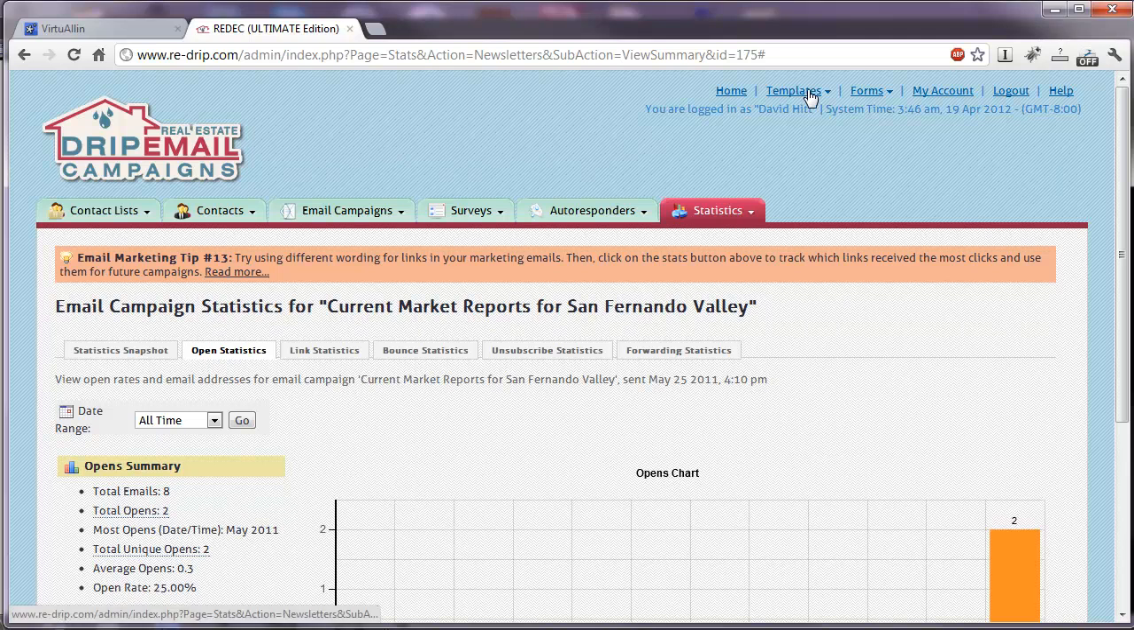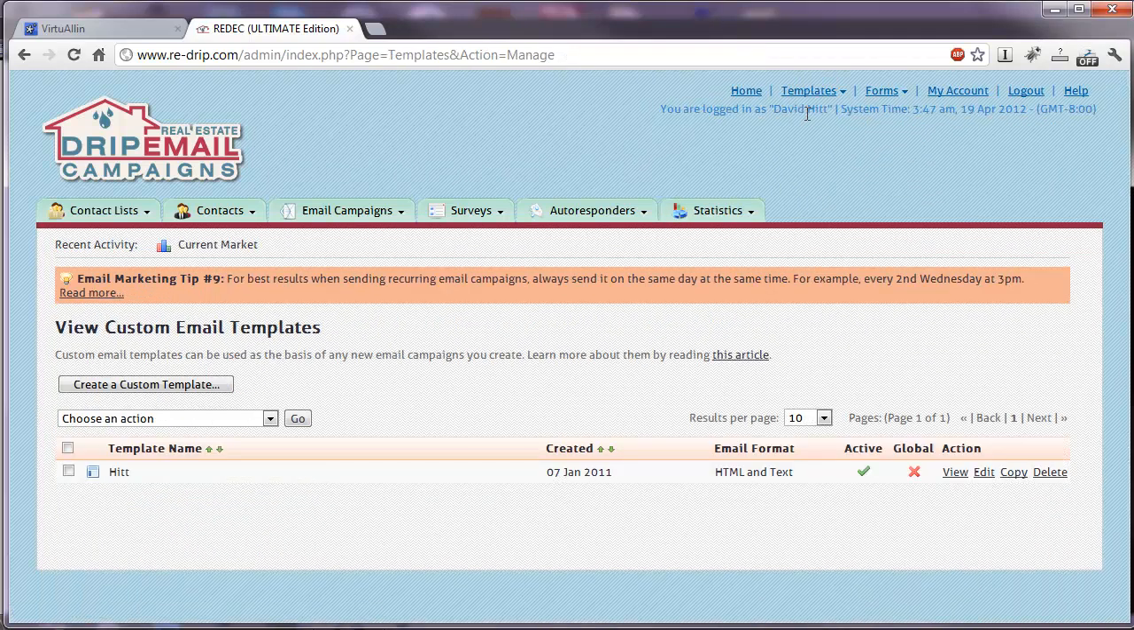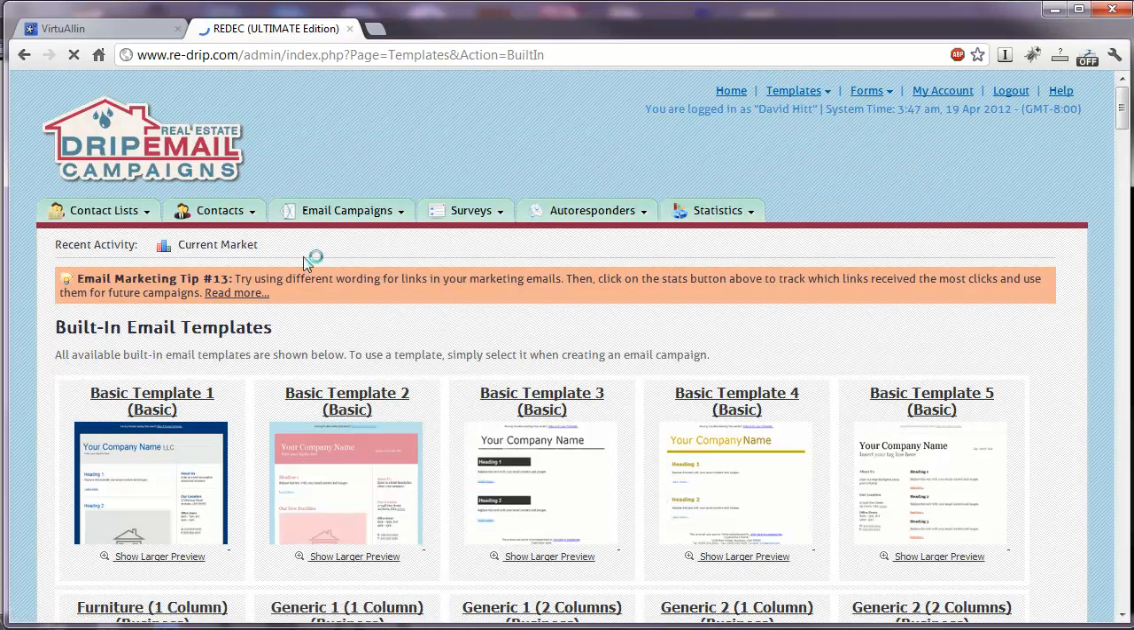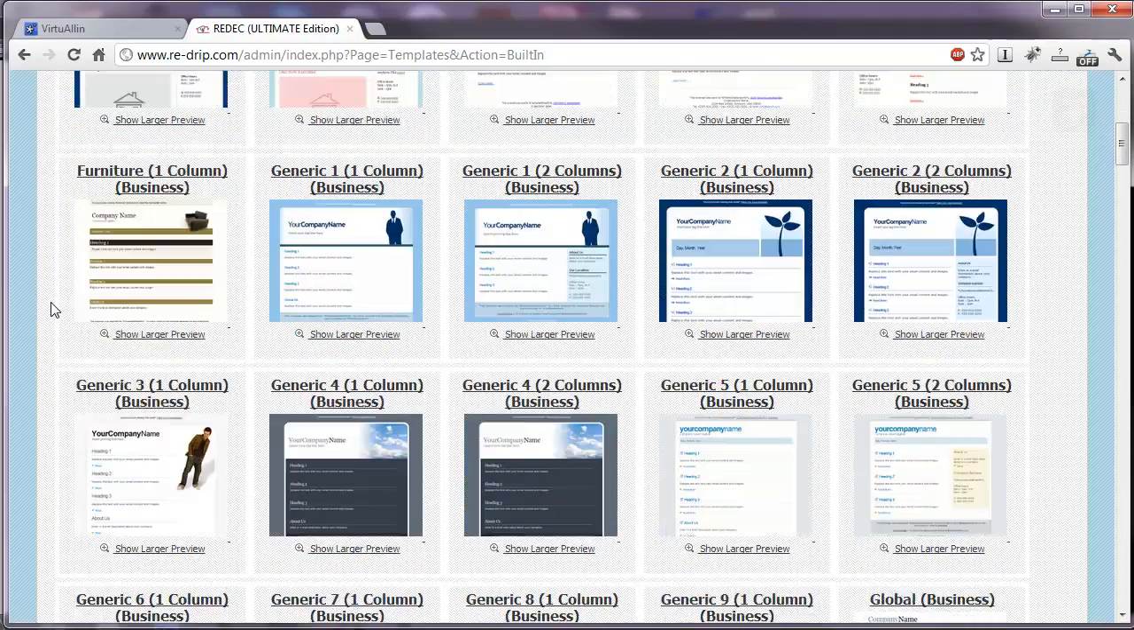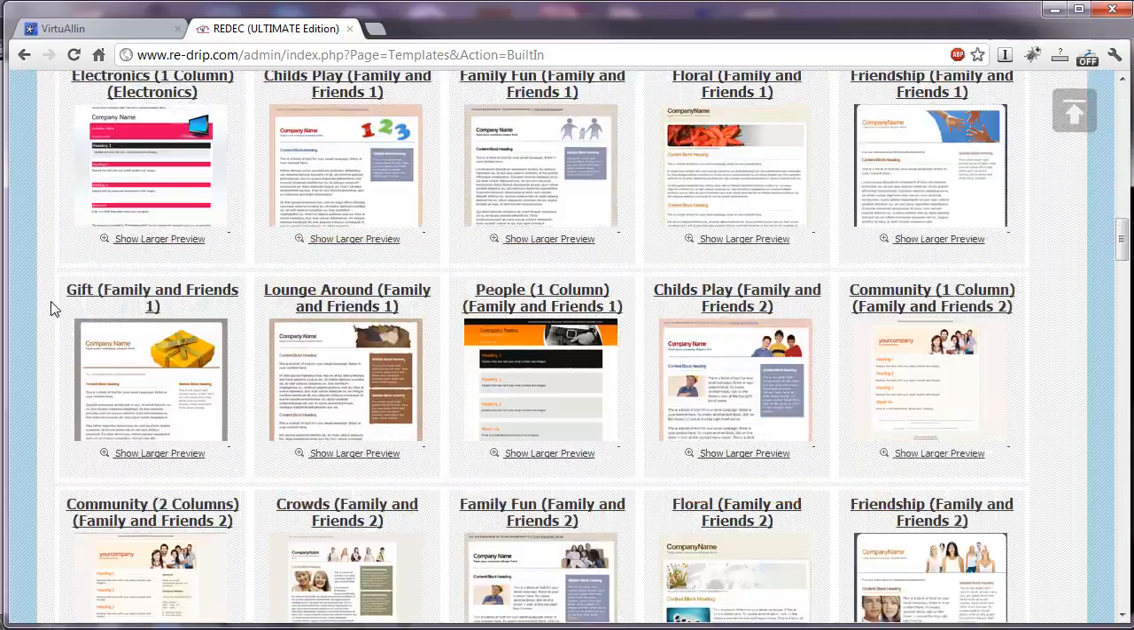And of course, up above you have your templates. You can always edit your existing templates or add new templates, and you can view our built-in email templates, which you can use at any time. Choose any of these multiple built-in templates to customize.